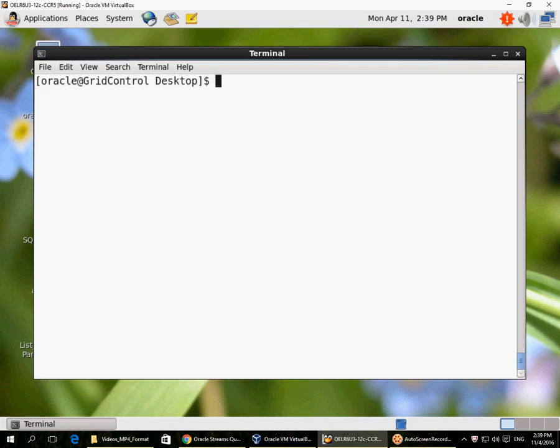Let's look at RMAN incremental backups. The default backup is a full backup, but you can always do incremental backups. Incremental level 0 is a baseline, and after that you can do incremental level 1 backups, which will capture only the changes since the baseline.